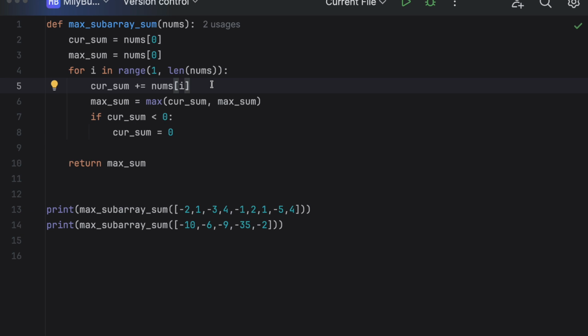At each step, I extend the current subarray by adding the current element. After extending the subarray, I check if this gives a better maximum sum than what I have seen so far. If the running sum becomes negative, I reset it to 0 because carrying a negative sum forward will only reduce the sum of any future subarray. Finally, I return the maximum subarray sum here.